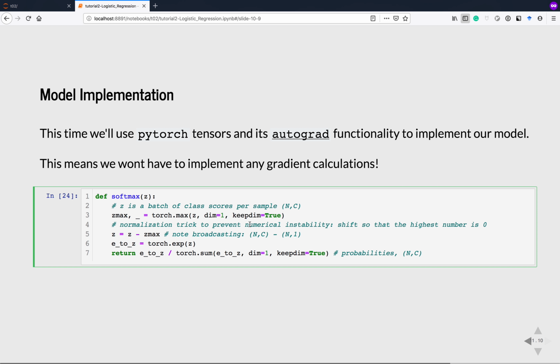The small trick that's needed here is to actually subtract the max of each row from z. This is for numerical stability. So we're taking the highest score and subtracting it from all the scores. That's what's going on here, and you can look at it later if you want to understand what's going on with dimensions. Simple broadcasting here, as I explained in the previous tutorial.